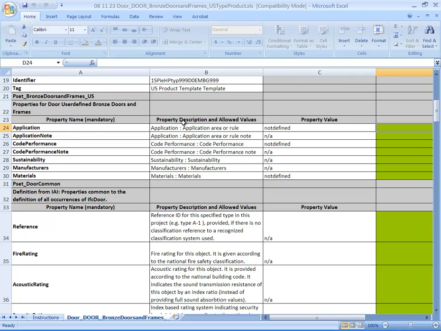The property description and allowed values expands on that name by providing a brief definition if necessary, but the allowed values are important because these values that are placed here, and we'll look at some examples a little later, but any of the values placed here are going to inform us of what can be placed into the property value field. Now, right now in these fields, you'll notice not defined or NA.